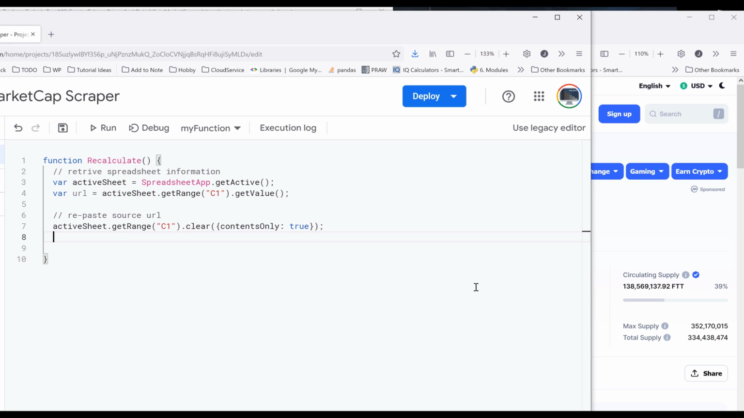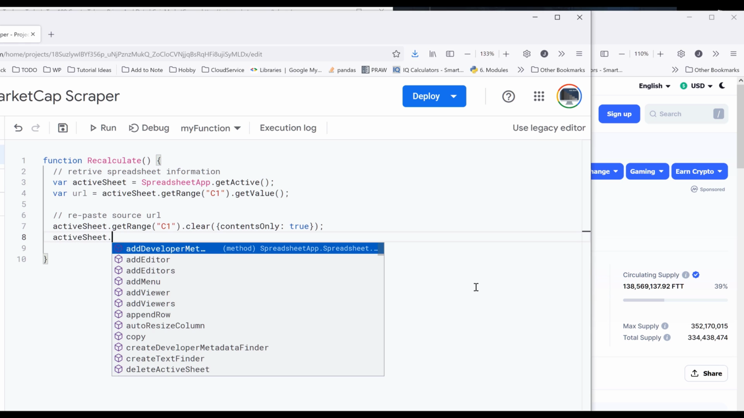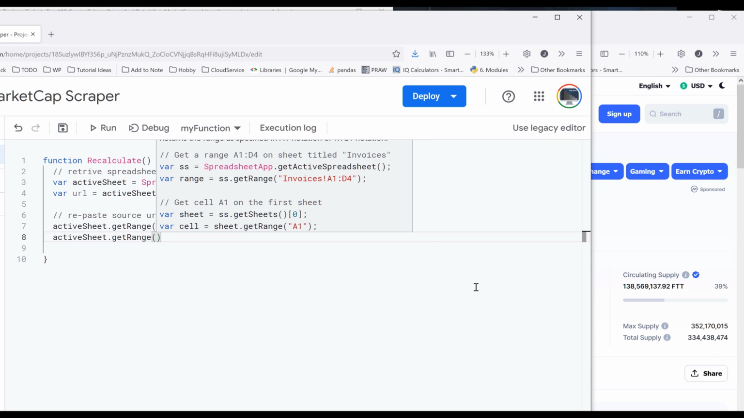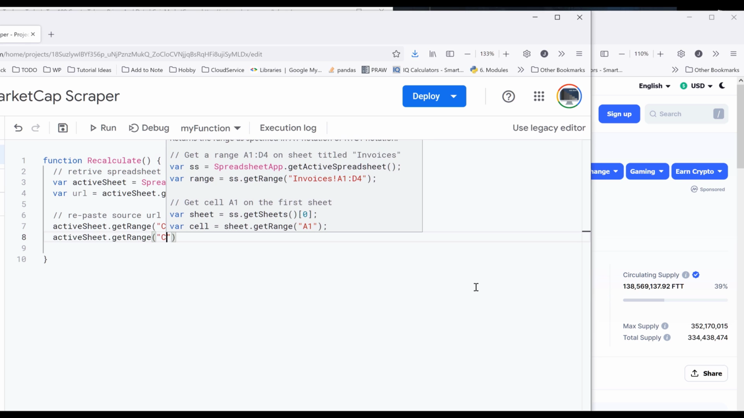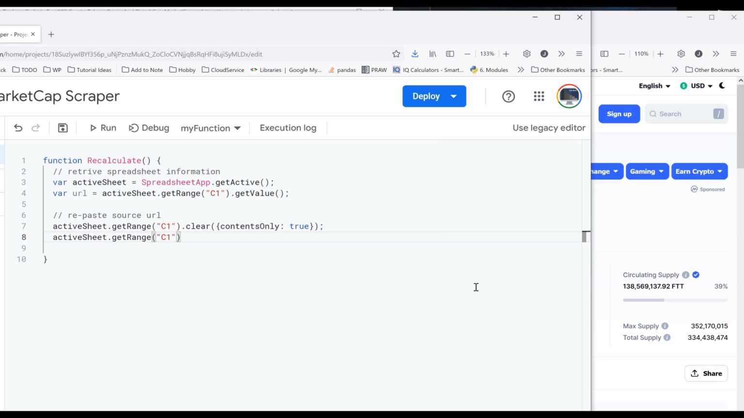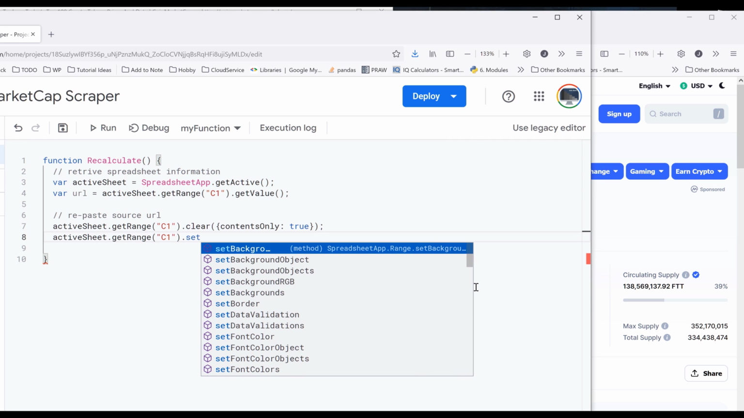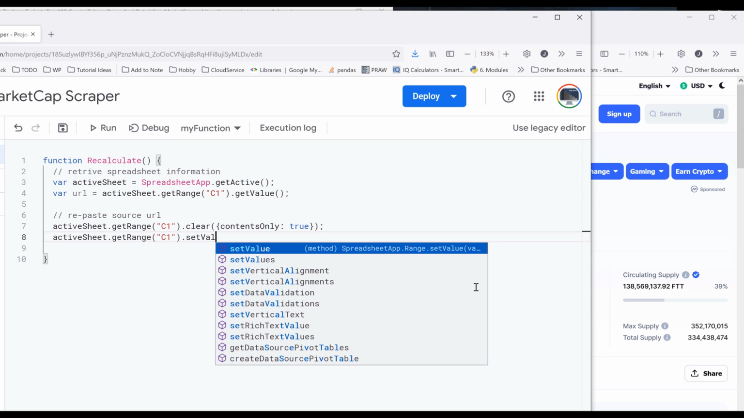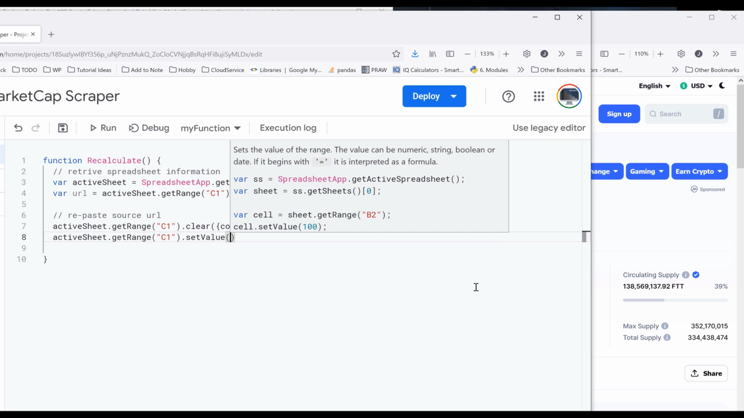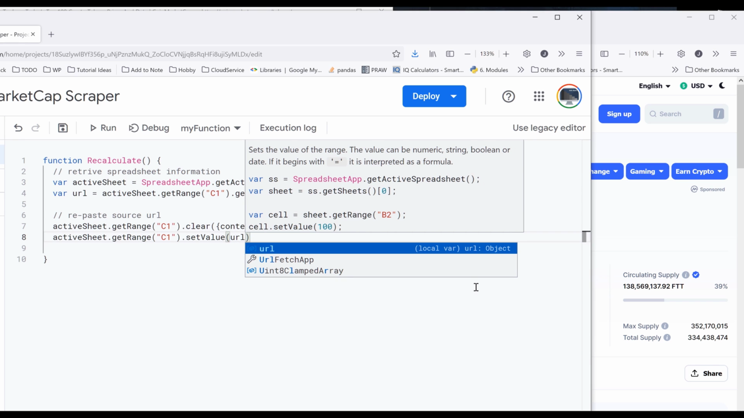Then I want to insert the URL in cell C1. So we're going to reference the cell range by using the getRange function. Then we insert the cell address. Then we want to paste the value by using the setValue function. Insert the URL. And that's it.